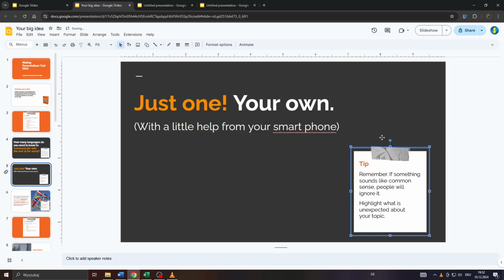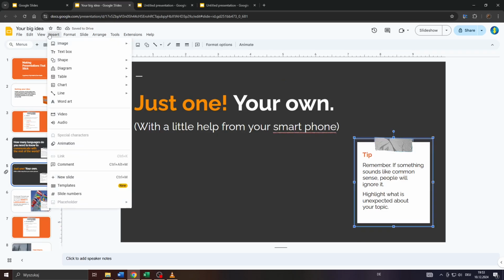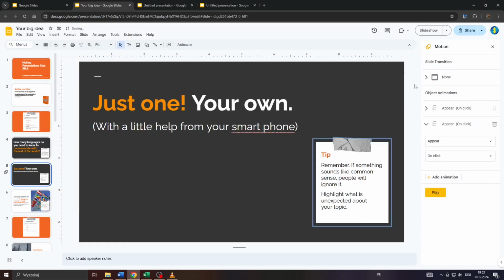So what you want to do, guys, to animate that object, for example, if you'd like to apply a fade in effect, fade out, zoom in, zoom out effect, appear, disappear, let that element move from one point to another, and so on and so forth, is simply a left click on the given element and then select insert here at the top and choose animation from that drop down menu. That is going to open up that animation menu here on the right hand side.